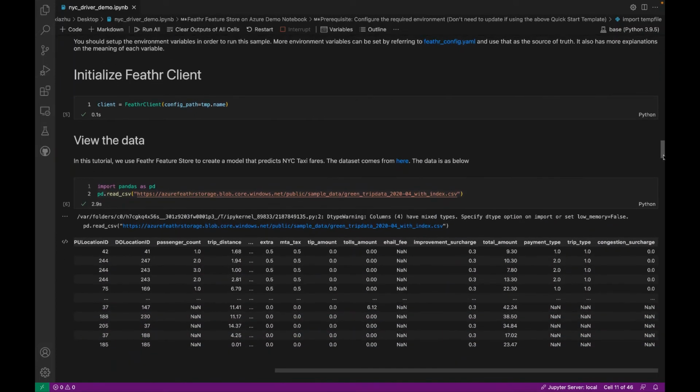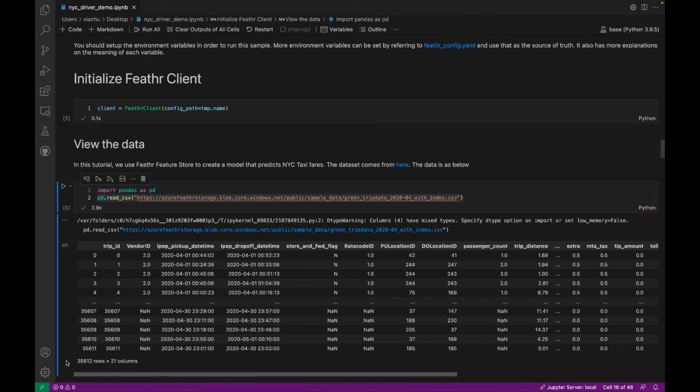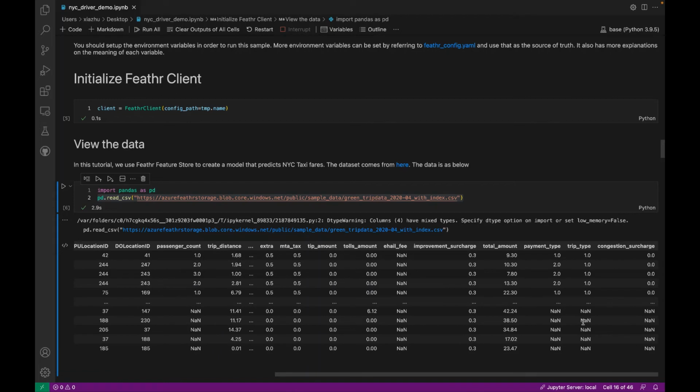Let's take a look at the data that we'll be using. The dataset is called the New York Taxi Driver dataset. It has many columns such as trip ID, vendor ID, pickup time, drop-off time, the pickup location, drop-off location, and a few other columns. One of the most important columns is the total amount, which we'll be using later to predict.